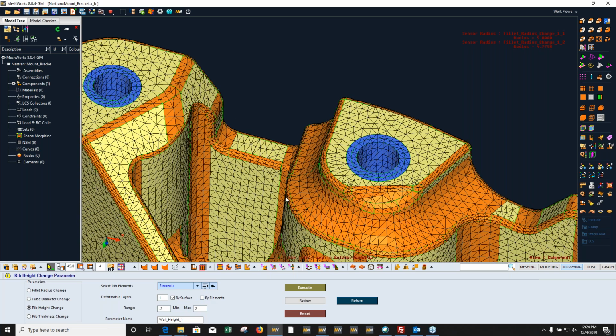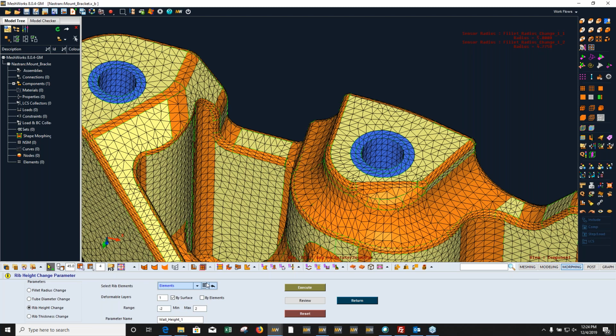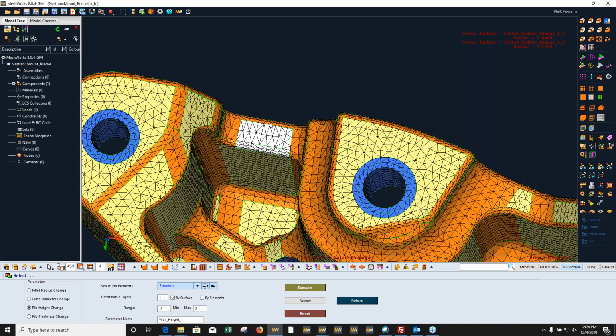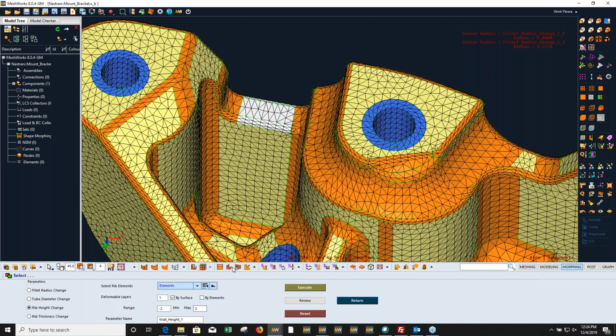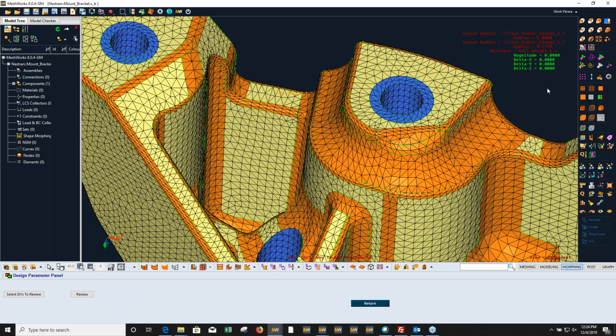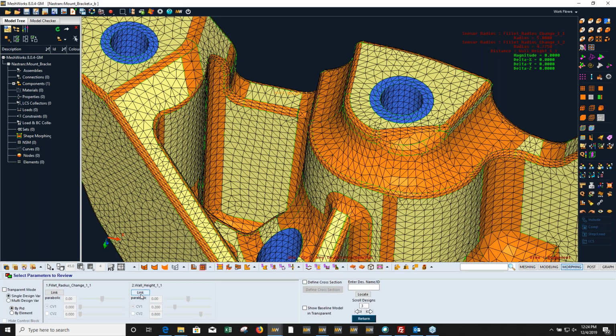Likewise, suppose I want to increase the height of the rib so that my stiffness will improve. So I'm going to select a couple of surfaces on my fillet top surface, and I'll just specify the min and max value and say execute, and in no time Meshworks creates the parameter. You see, the process is very simple. A user doesn't have to have expertise in handling the tool, because the steps are very easy. Again, it has specified the existing position in XYZ coordinates, and I'll just say review, wall height.